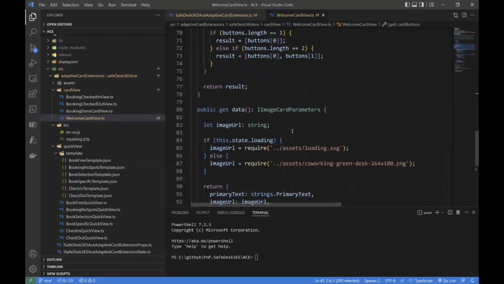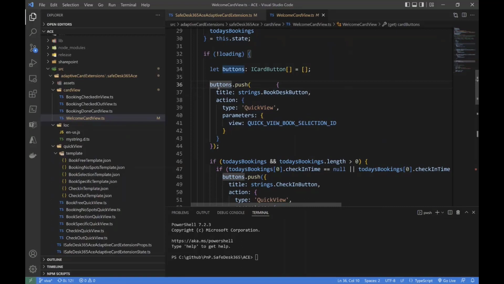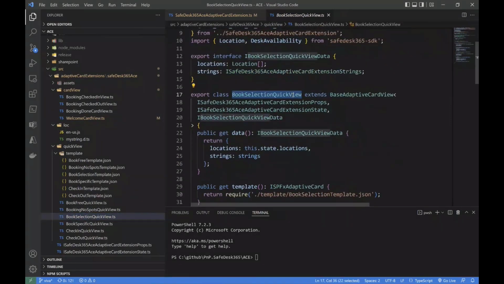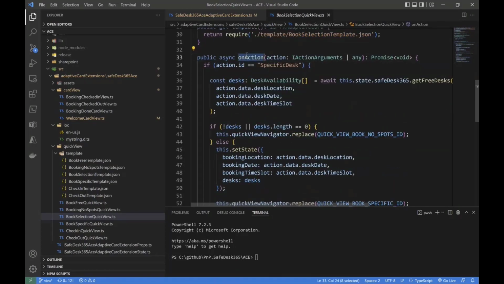Then, when the user clicks on the button, I will simply associate an action, and let's focus on the action to book a new desk. If I select to book a new desk, I will show a quick view, which is the one built on the adaptive card JSON schema, which I registered before in the onInit method. Let's go to this quick view. In the book selection quick view, we can see that we have yet another class built with TypeScript again, in which we define the template, so the JSON file, which will render the actual UI of my component. I will provide, through a getData method that we have in all of the quick views, the data that I will use to automatically do data binding in the UI of my adaptive card. And then I can eventually manage the triggering of actions inside the UI.